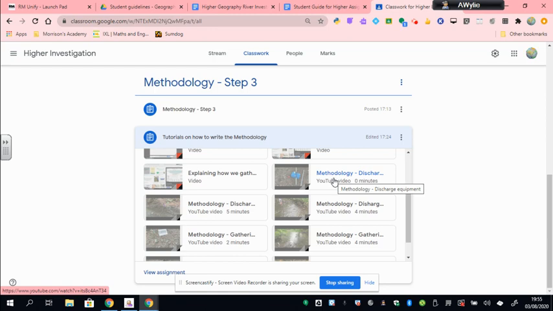This one here just outlines the equipment that you need to gather discharge data. This video here talks about the equipment and how you use it for gathering data on the width and the depth of the river, and then why you need the width and the depth in order to calculate discharge. And finally, this video here, which you need to watch, will tell you how you need to gather the velocity data, which is, along with the width and depth, the 3 things that are required to calculate discharge.